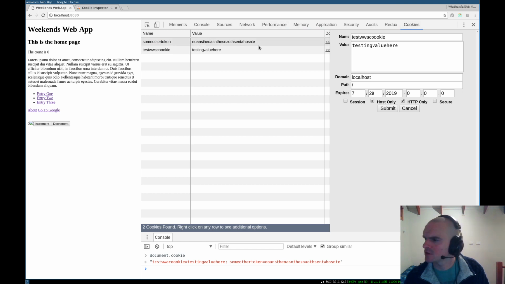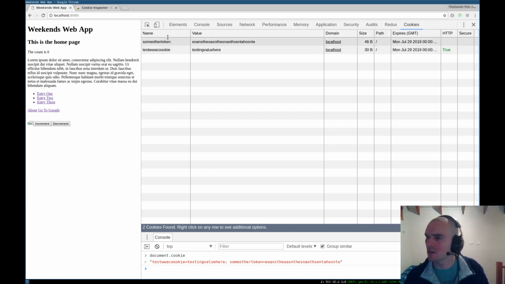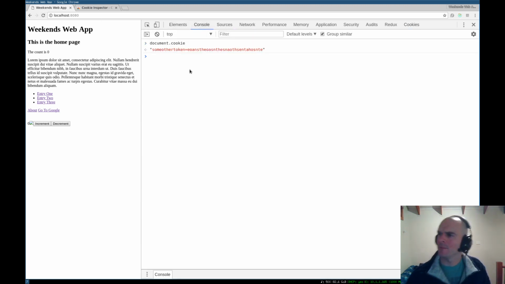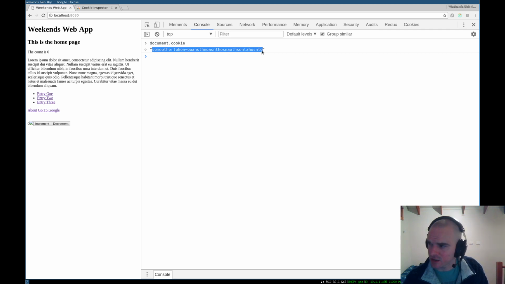Now, I'm not sure if it'll work correctly here, but let me see if I set this to HTTP only and then refresh the page. You'll notice that with document.cookie, I can't actually see that cookie that I marked as HTTP only. So that's an aspect of the security side of things.